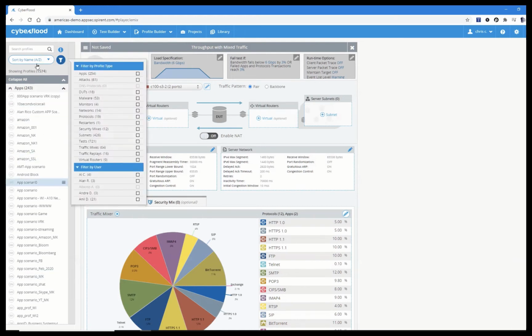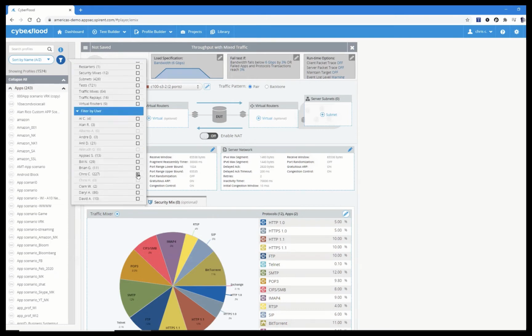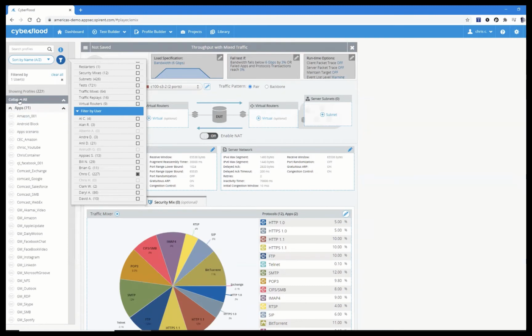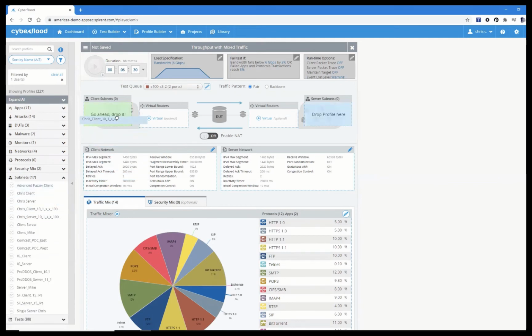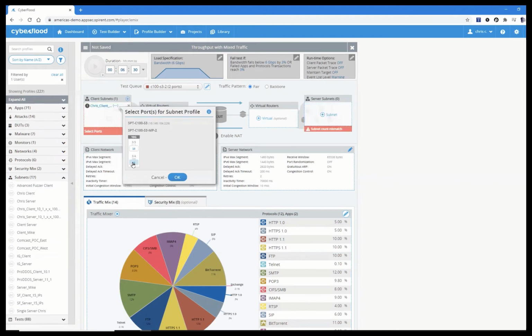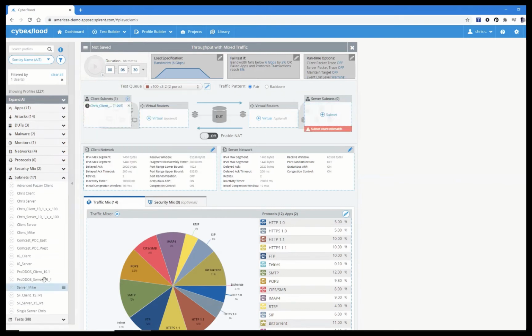So what you see over here is the palette, and this is actually a big advantage. As more and more users are contributing to the system, you can reuse other parts. We have this idea of breaking tests into profiles and allowing you to reuse those profiles, like an application mix, for example. So here, I'm going to pick a subnet that I've already created, and I'm going to simply map it to a port. Right, so that's my client. I'm going to do the same thing with my server.